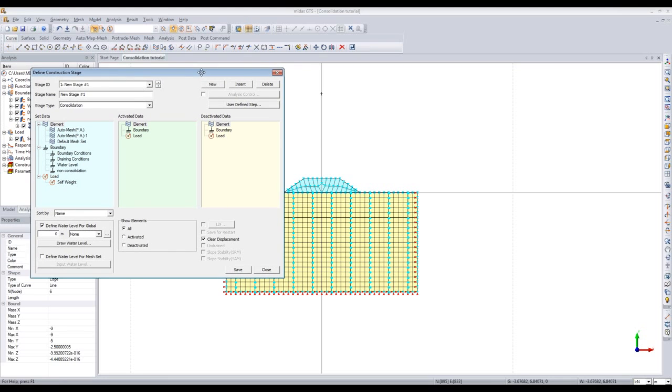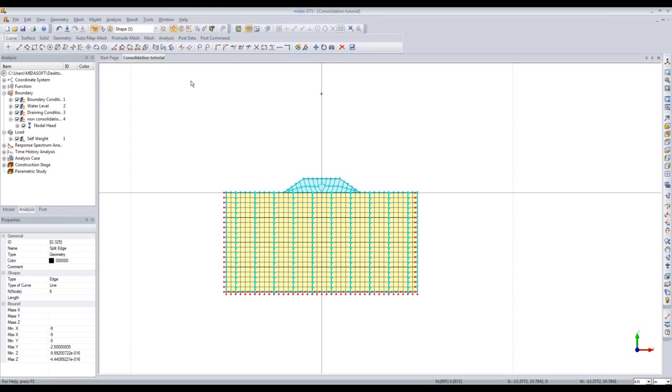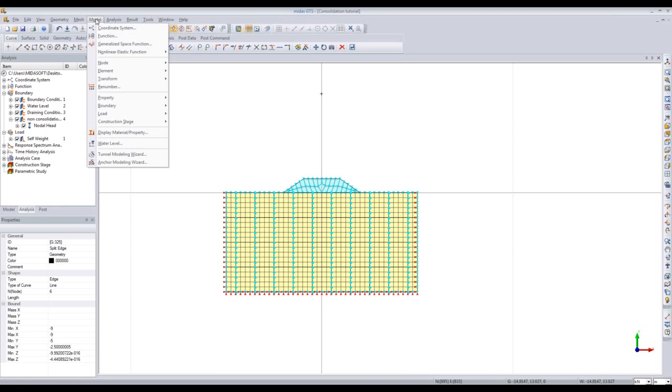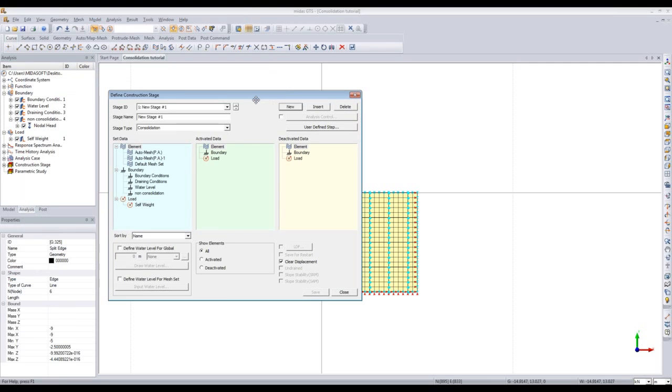Okay. So we're just about to wrap up here, but let me first create the construction stages. So in order to do that, first we just need to define the construction stages. Let me just show you how to get there. You just go to Analysis, you'd go to Model, and then you'd go to Construction Stage, or Define Construction Stage over here and over here. Okay. So the first thing we need to do is obviously define our first construction stage.